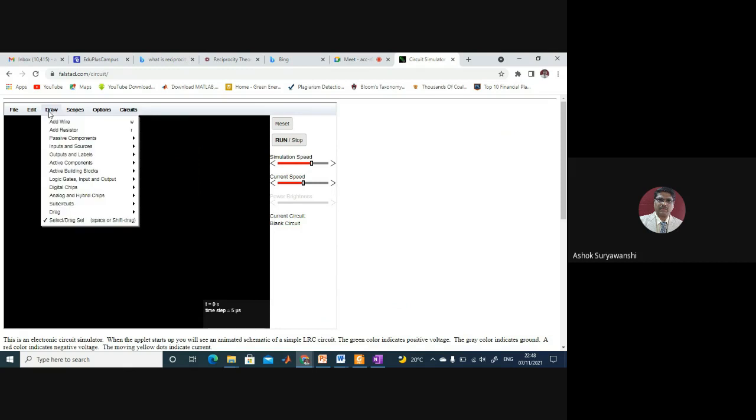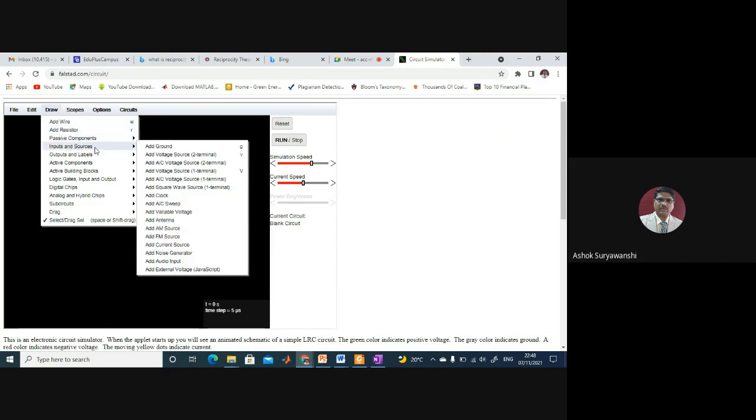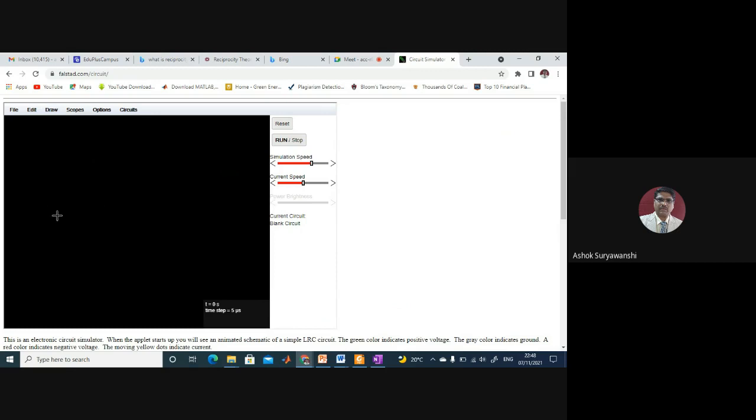For drawing, we need two voltage sources. So we need inputs. We have to select input, then voltage source, add voltage source to terminal. Here you can see this cursor will appear, that is a plus symbol. Now suppose I click somewhere here, left click, and if I drag upward, I'll get this voltage source. If I place the cursor here and drag to the right side, I will get it like this.